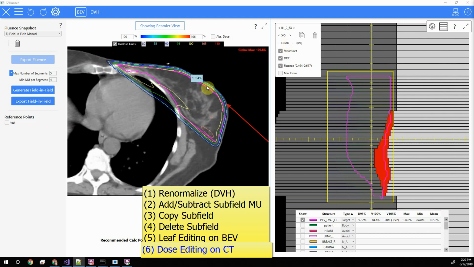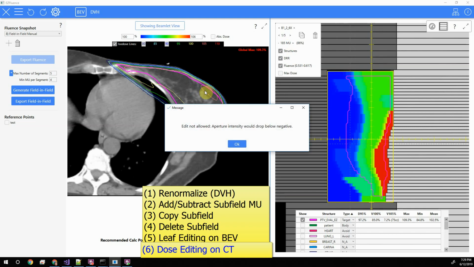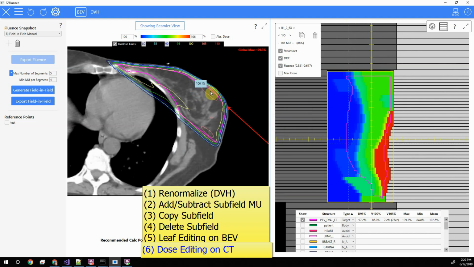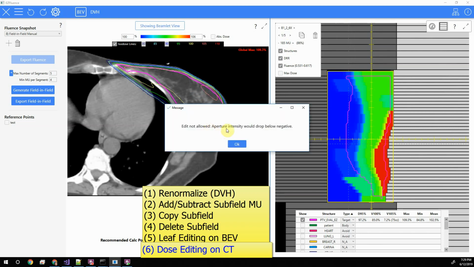So suppose you had 105% in the apex. I'm going to just mess with it. So you can see if you go too far, then it would take away too many MAR units from the next subfield, and it won't let you do that. And in fact, if you have any subfields that are less than your minimum MAR units per segment, then it will warn you when you export. So you'll know if you made a subfield have too few MAR units.